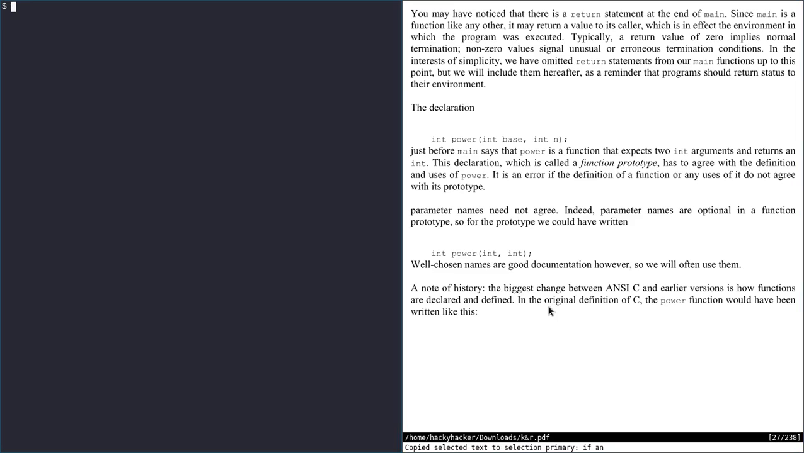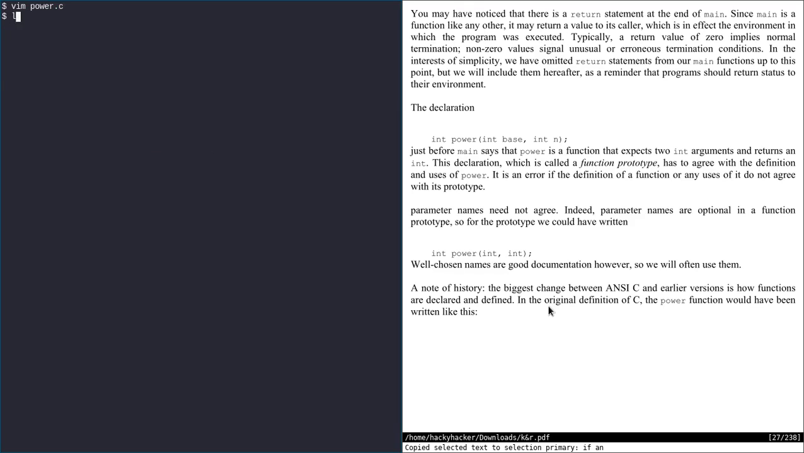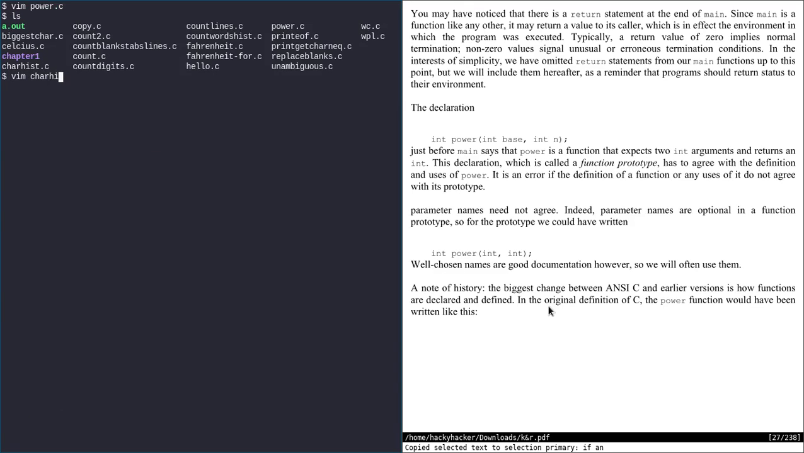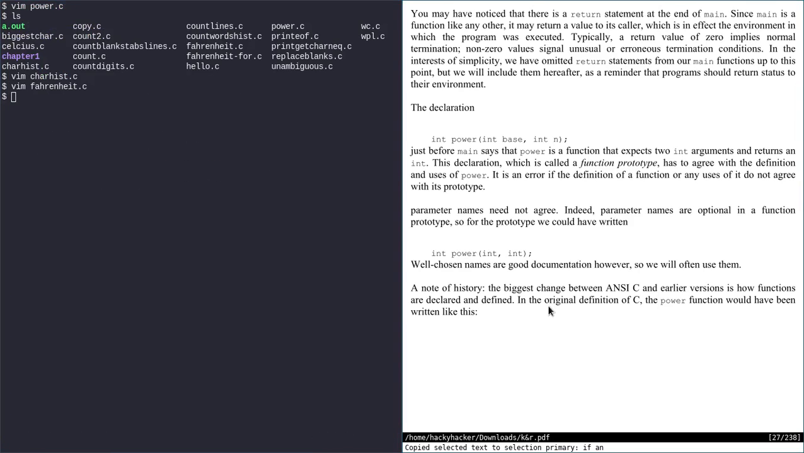Wait, what are they talking about? Oh yeah, have we always written return 0? I mean, that's my own, but like Fahrenheit? No. So, okay.